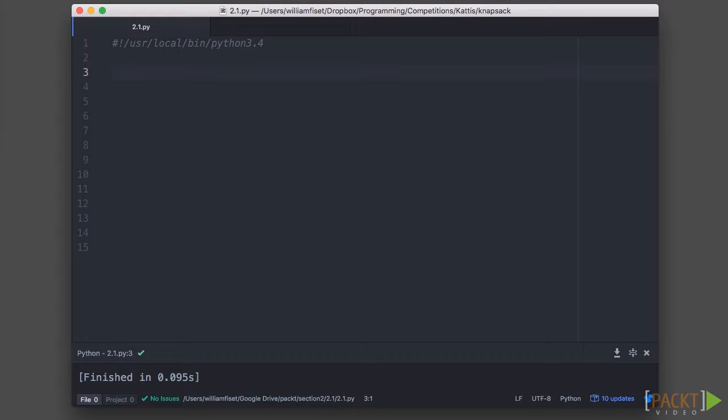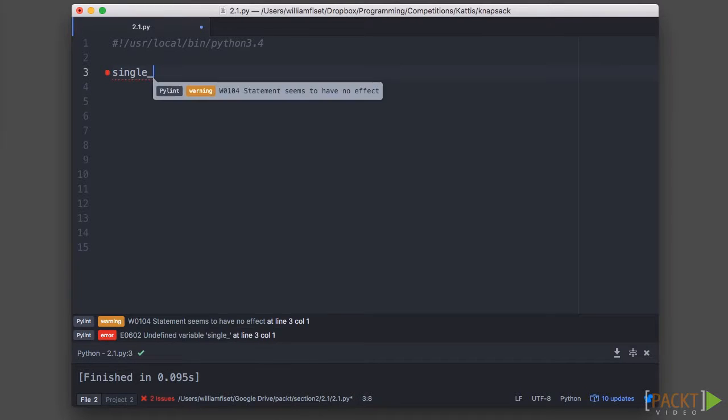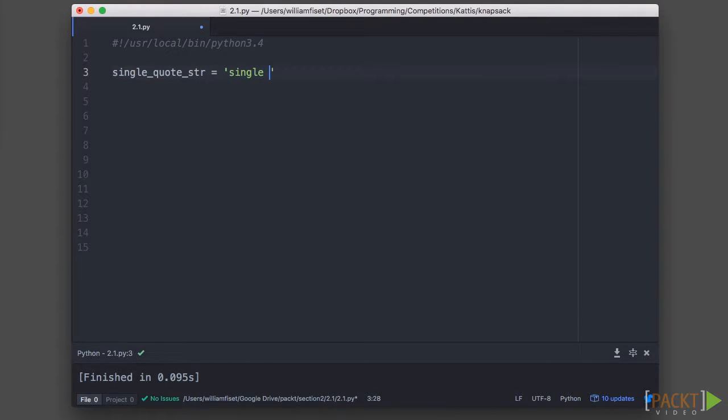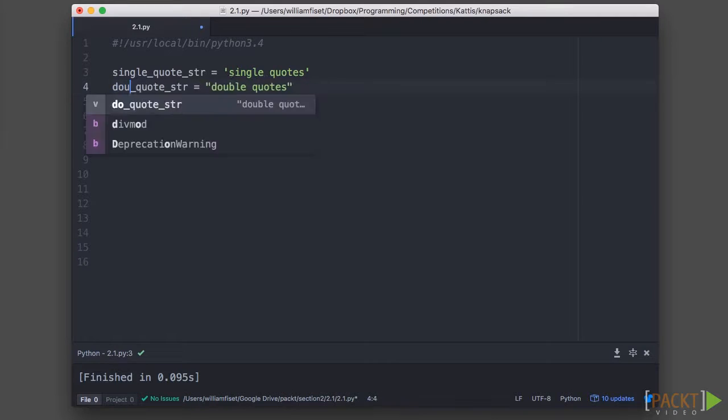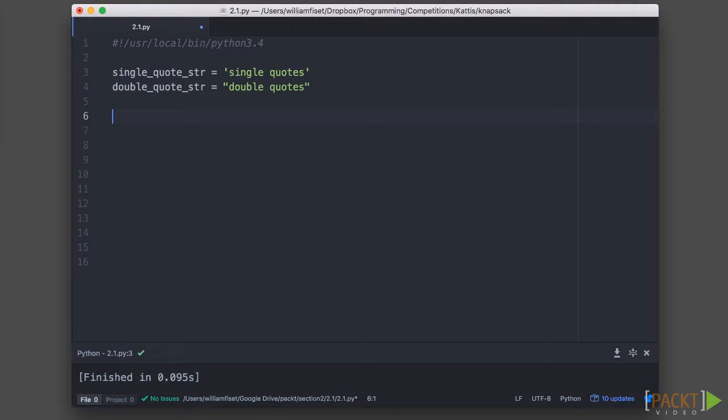We have already briefly seen strings, but in Python they come in two flavors. The first flavor are the single quote strings, so those are the ones with single quotes. And the other flavor are the strings with double quotes. These two kinds of strings are identical. However, there is an advantage to being able to represent strings using both single quotes and double quotes.